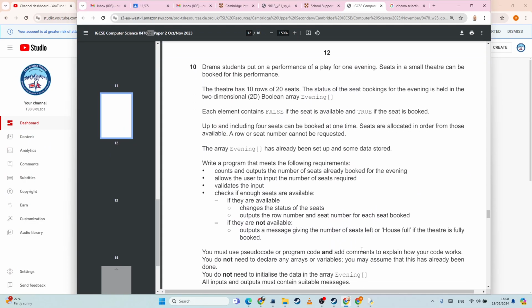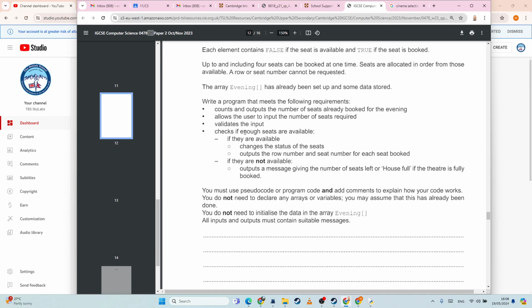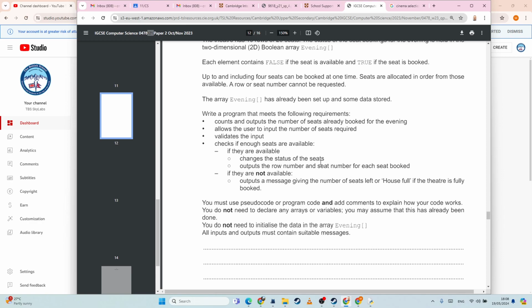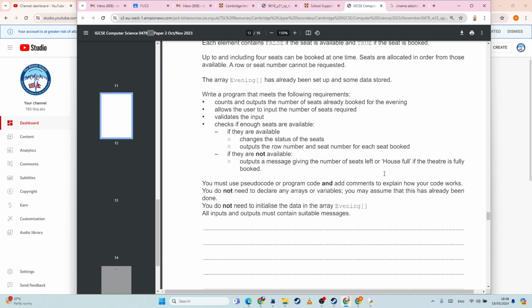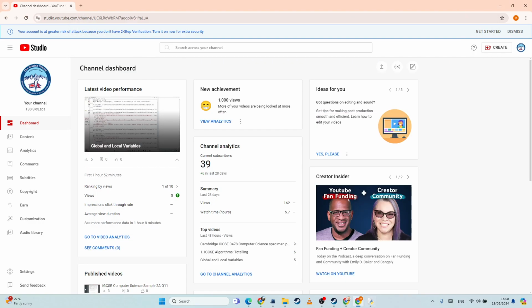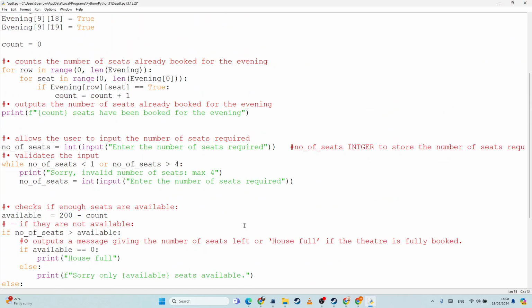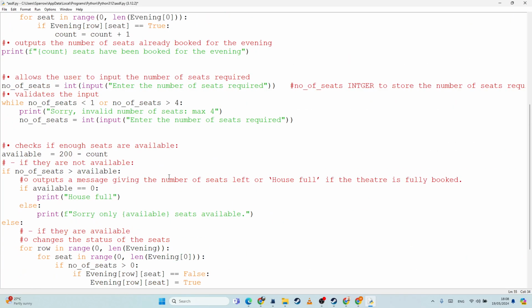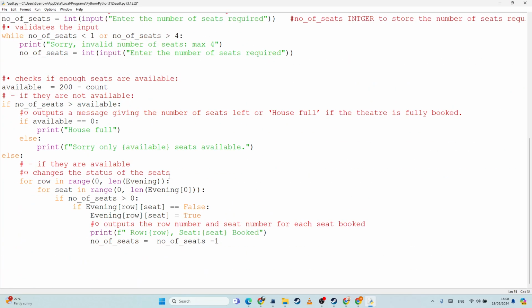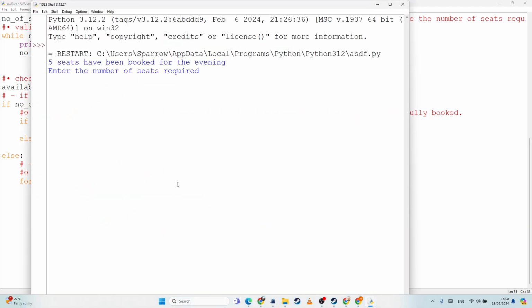Now let's see, is there anything else I'm missing? Count number of seats, house full. If there are enough seats available, change the status of the seats, output the row and the number of the seats booked. Okay, let's see if that works. Now, again, in the exam, if you make tiny little mistakes, as you see I make all the time, you're not going to lose the points. What they're looking for is that the logic is correct. Okay, so fingers crossed. Enter the number of seats required, 3.